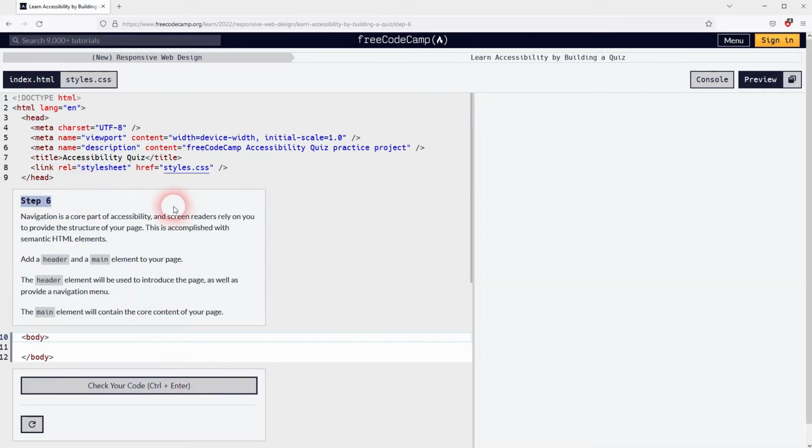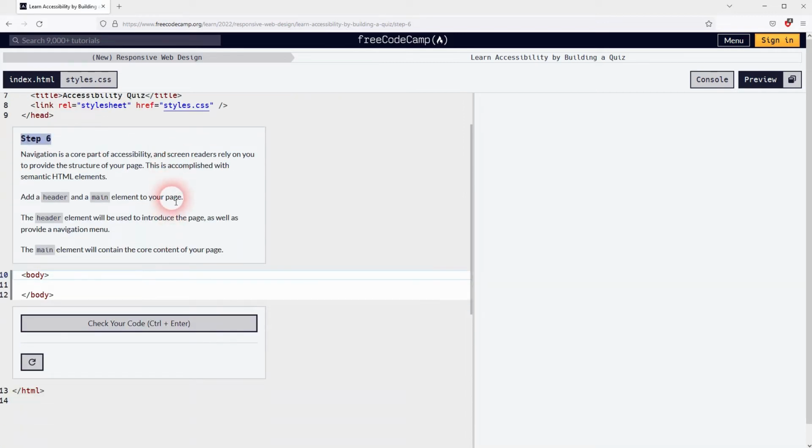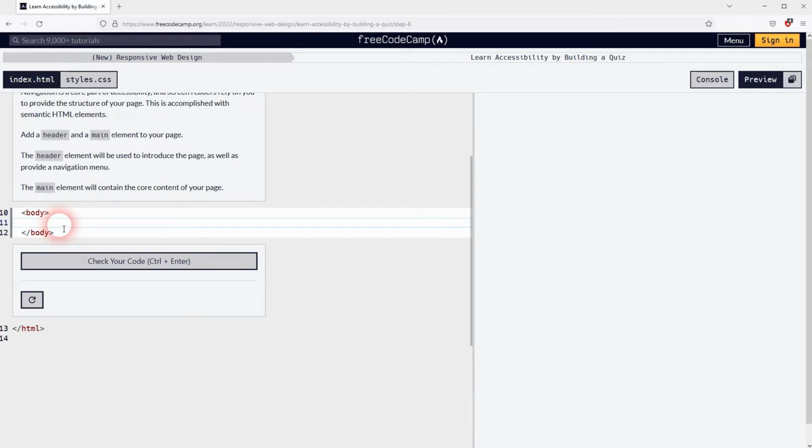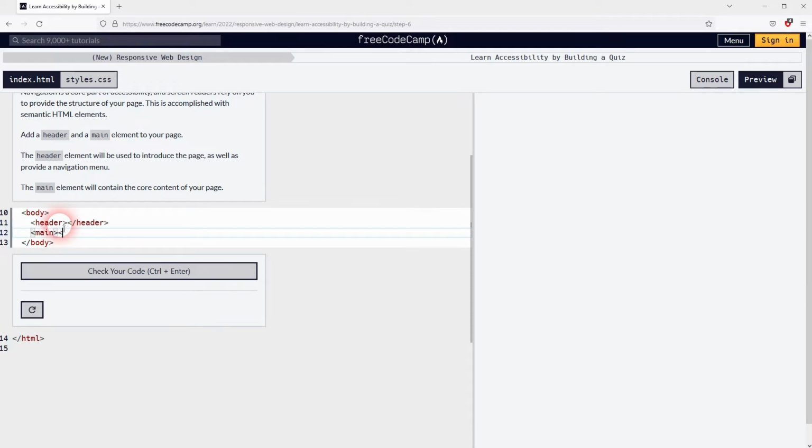Step 6. We are now in the body of our HTML. So we've left the head. We're going to add a header. Don't mistake that for a head. A header element is in the body and a head element is not. It is used for storing all of the meta information that we've added. And we're also supposed to give a main section to our body.